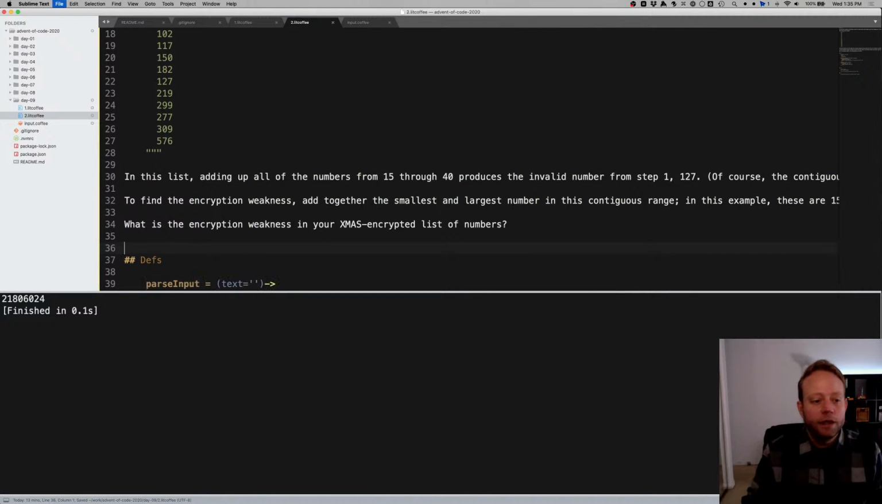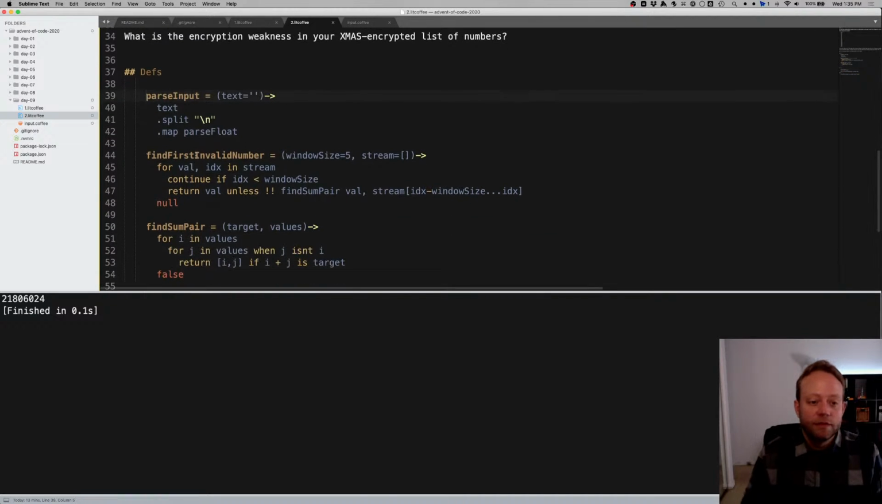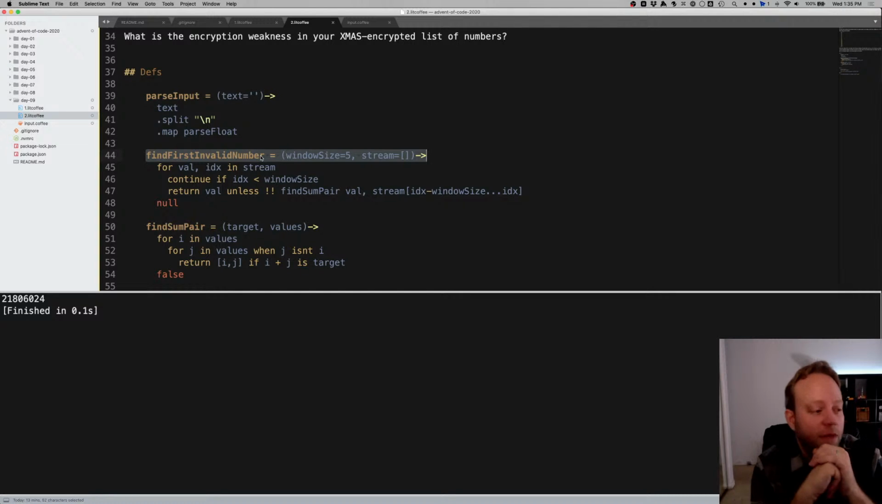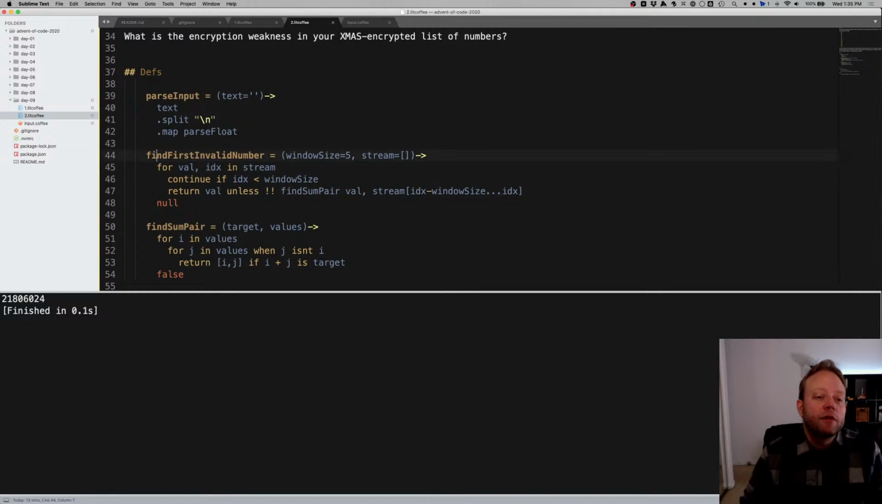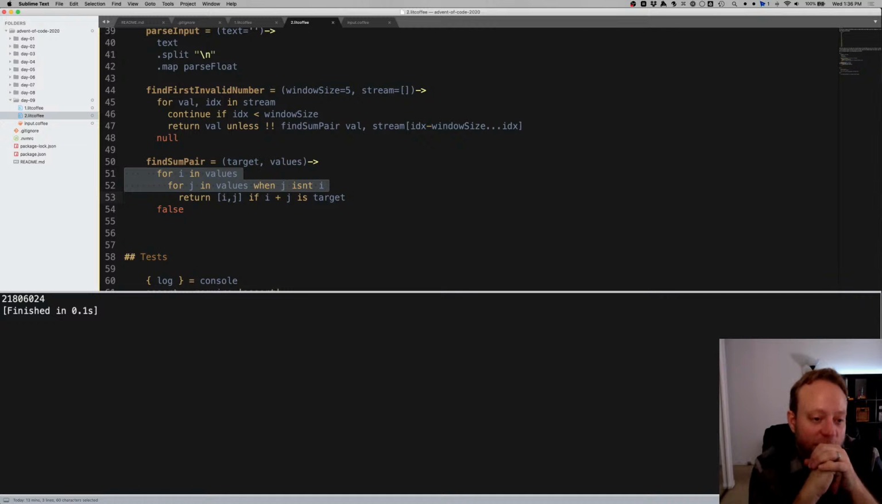Okay, so yeah, few things have changed. Parse input is fine. Still parsing it just like that. Find first invalid number is something we're no longer doing, and we no longer care about a window size. So the window size will be variable, whatever we want to do. Find some pair is no longer just doing a pair. So we're gonna have to be a bit more clever about how we find our list.